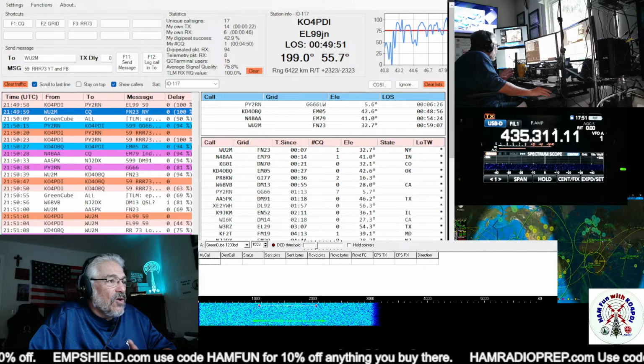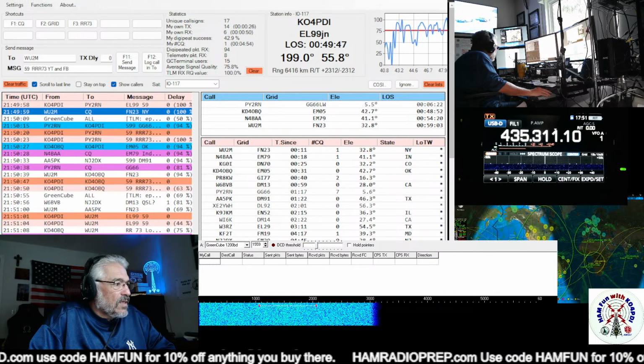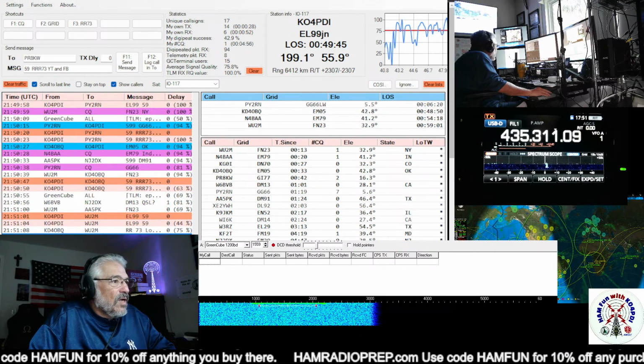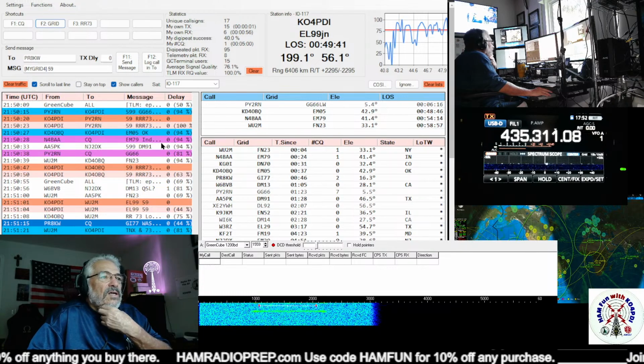Okay, so now we can go for the next CQ. Papa Radio 8 Kilowatt Whiskey. Let's try that guy. Papa Radio 8 Kilowatt Whiskey.